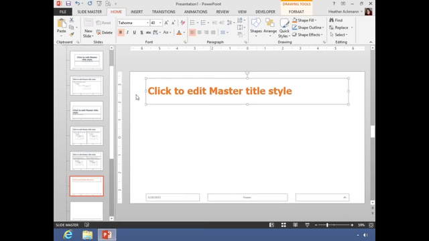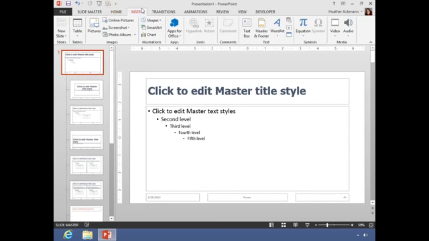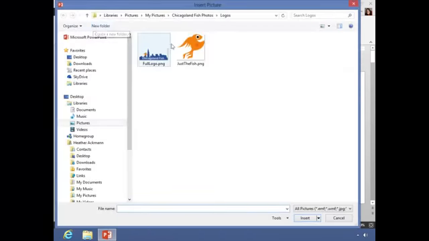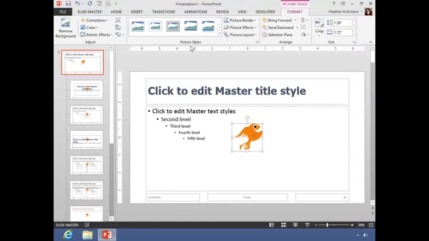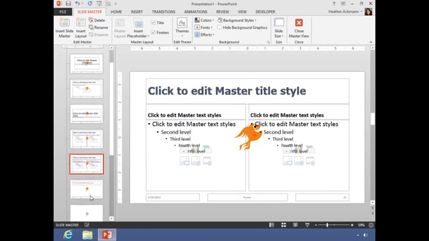Now, one more example. In the case of graphics or logos or things like drawn shapes, if I insert, for example, the company logo for Chicagoland Fish, once I place it on the slide master, that image will appear on every single slide layout below.